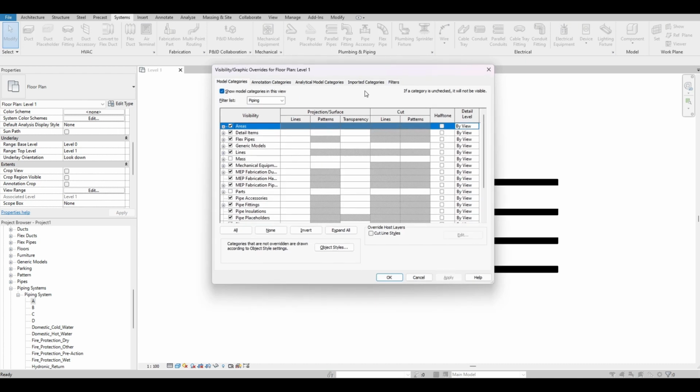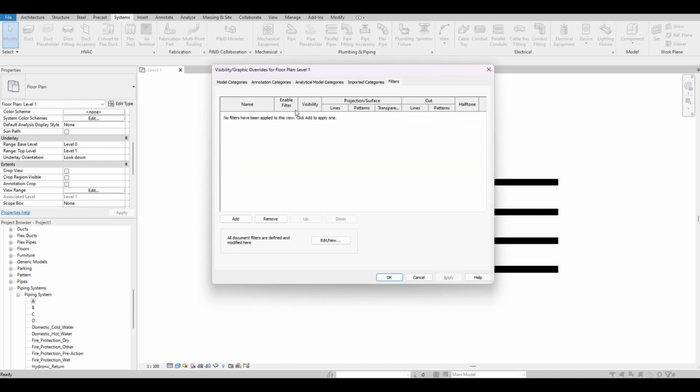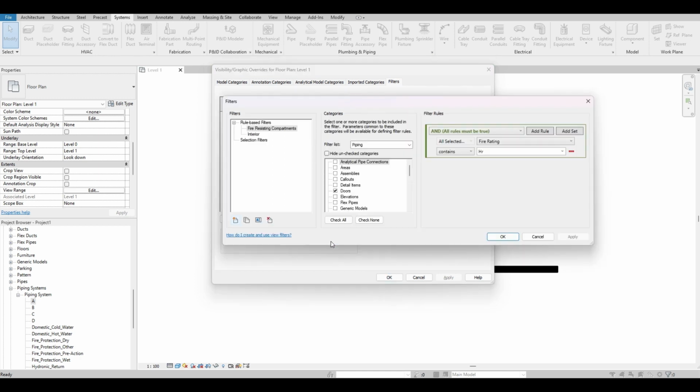Then, go to Visibility Graphics, command is VV, go to Filter, create the new filter. Just check on the piping. Click on New. Set the rule for A pipe: system type is equal to A.